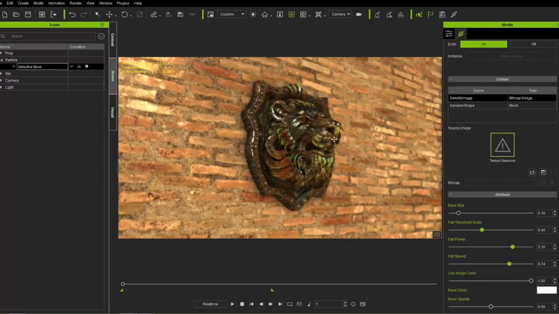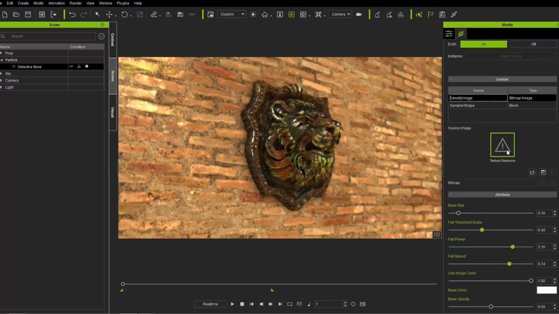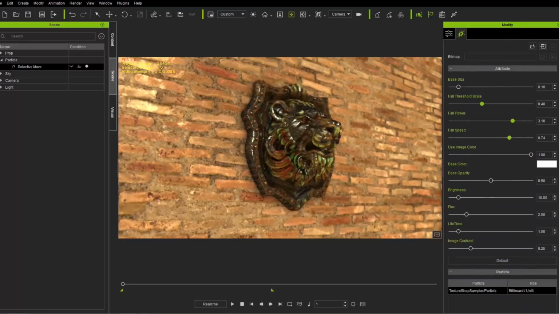So let's end the simulation here. You can see right now we don't have a bitmap image in the texture resource channel, but we do have the sampler shape, and we've selected the lion's head. If we want to use this texture resource channel, we can put a mask in there that allows us to select a certain area of the lion's head that we want the particles to emit from. But let's take a look at adjusting our attributes first.